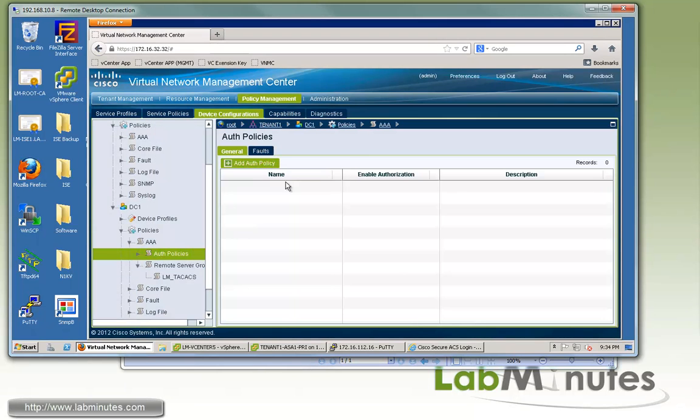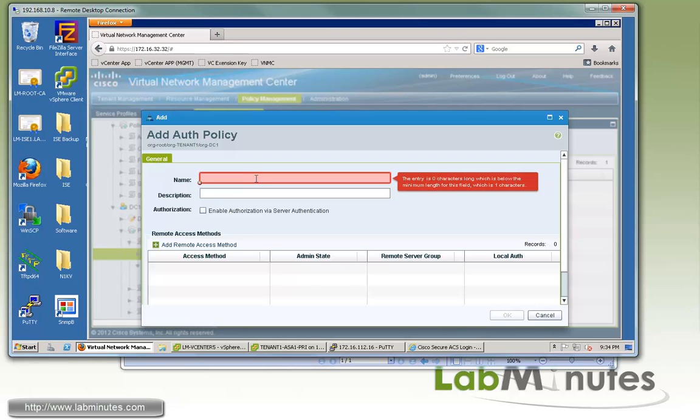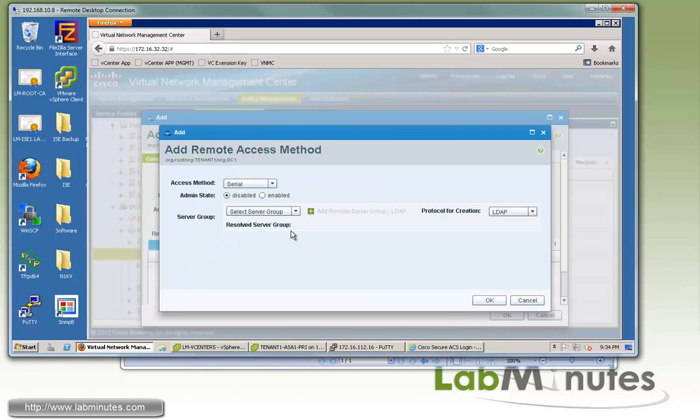Next we go to the auth policies. Then you click add auth policy. For the name, we can call it LM auth, and then you can basically add different remote access method. And here we have serial, enable, HTTP, SSH, and telnet. So let's do enable first.